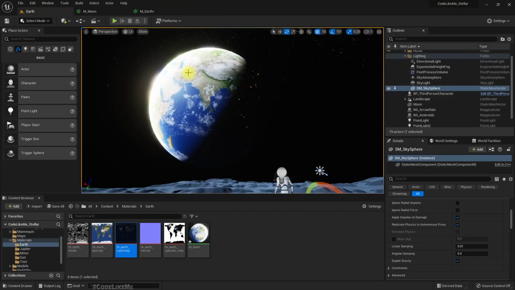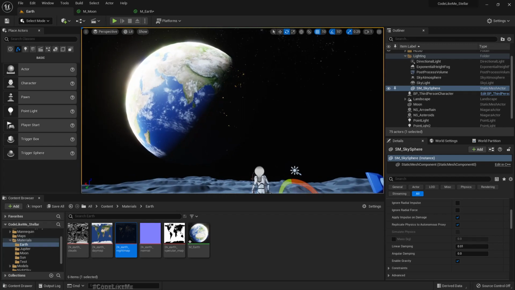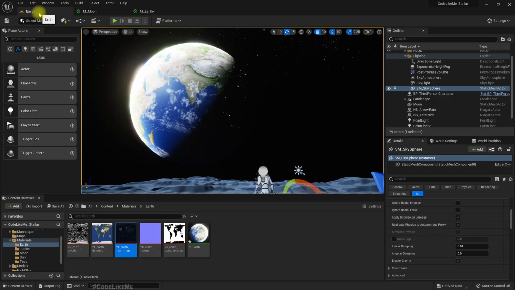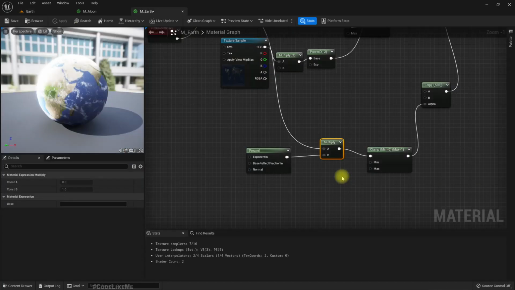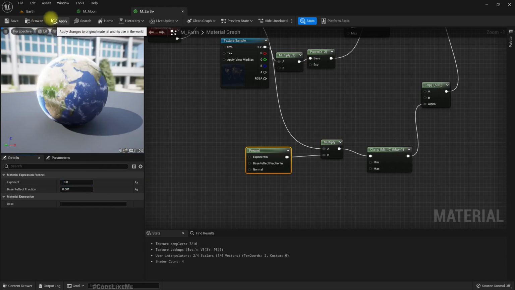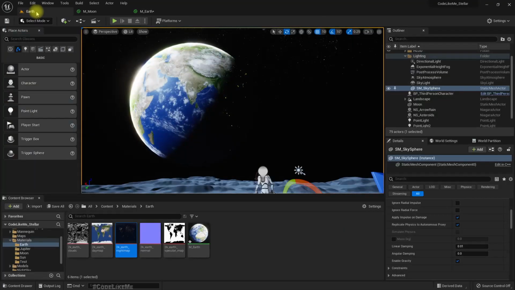Maybe it's too much. We can easily turn it down, maybe we should reduce this entire area. Let me set this to 10. That's better.